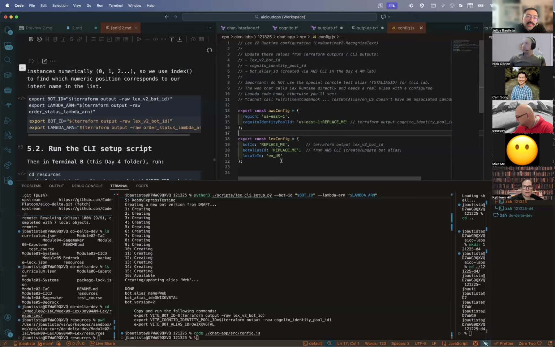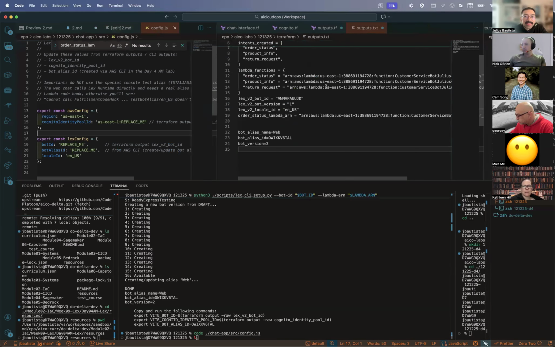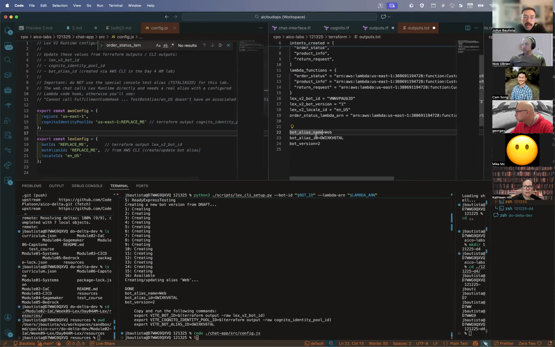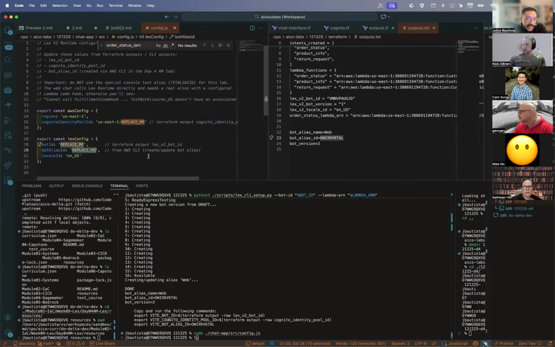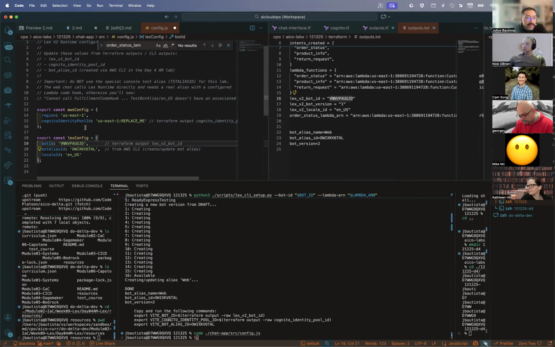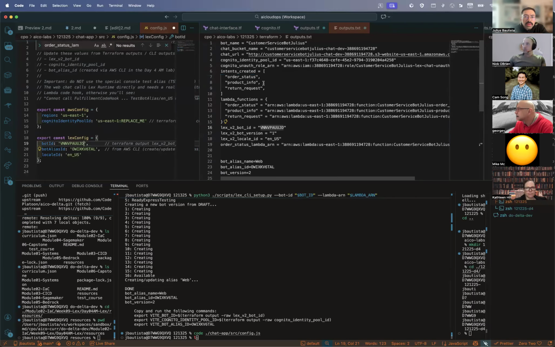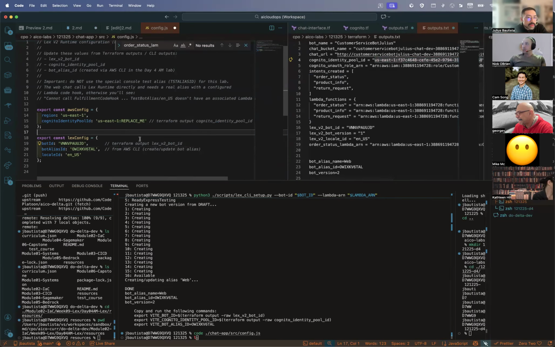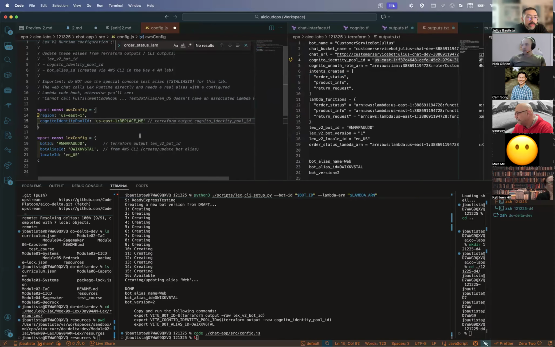All right, our config file. We have our Cognito identity pool, got our outputs. We just have to do some simple copy paste. So our alias ID goes into alias ID. Our bot ID goes into bot ID. And then we need the Cognito pool ID, which is up here.